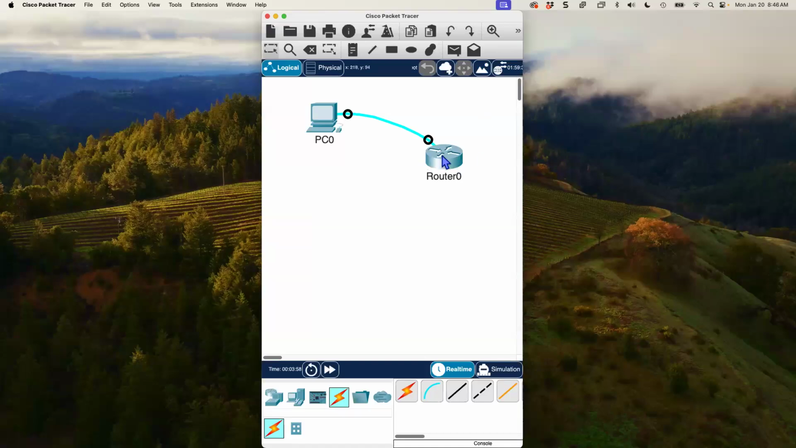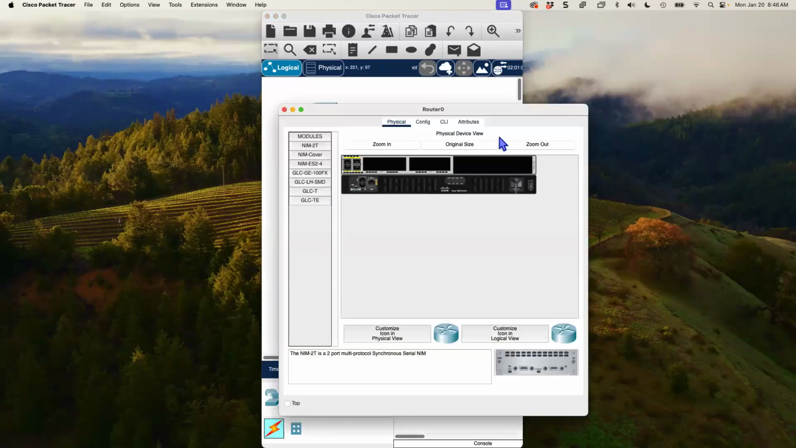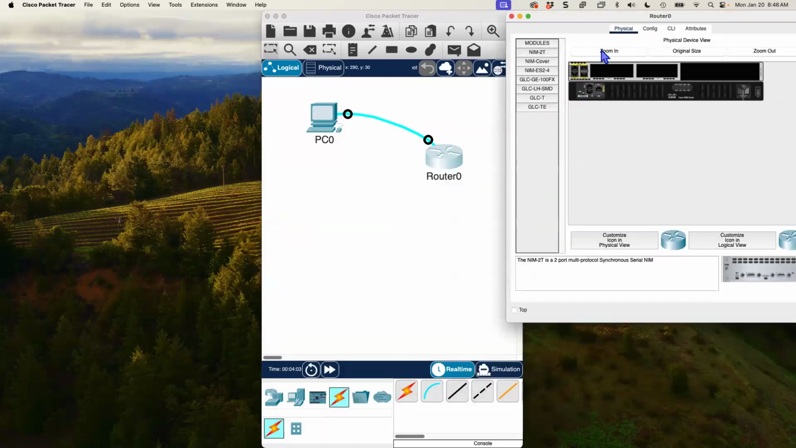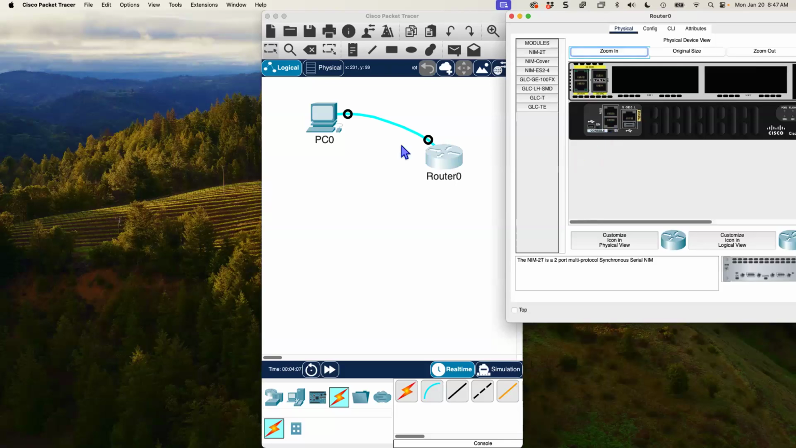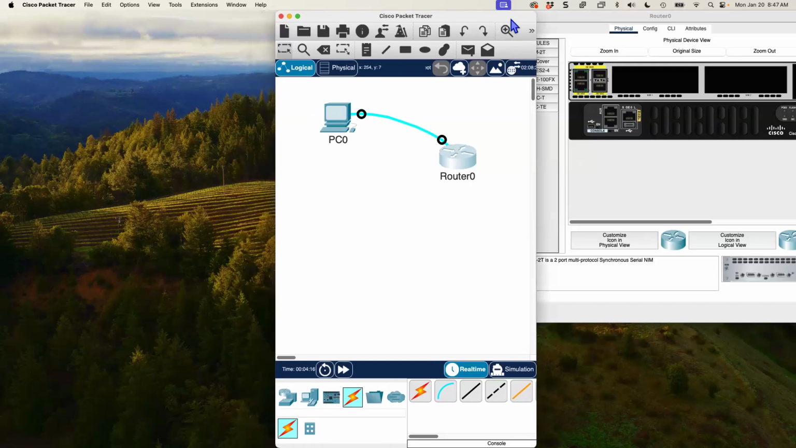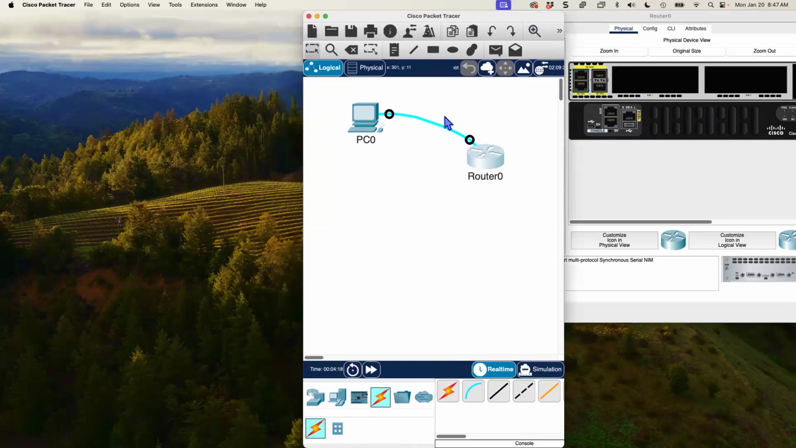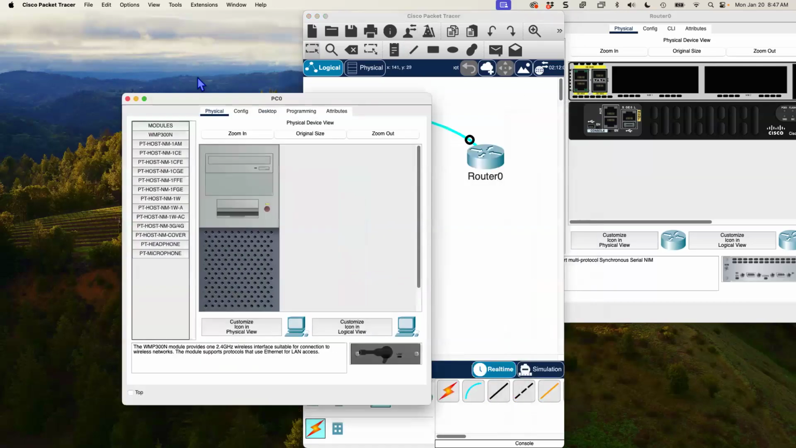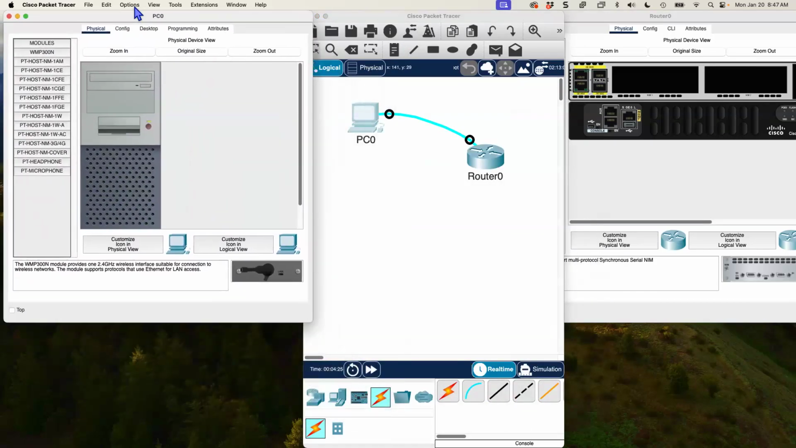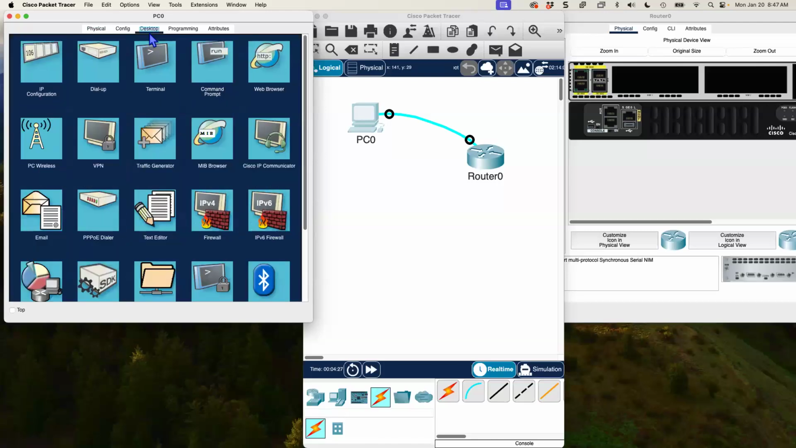Okay, so I want to click on the router here and bring up the physical tab. I'm going to zoom in, and what I am connected to is right here, the console port on this router, using this rollover cable. Now, to configure this device, I need to go on my computer, in this case, Packet Tracer PC0. I'm going to click on Desktop, and I'm going to go to Terminal.